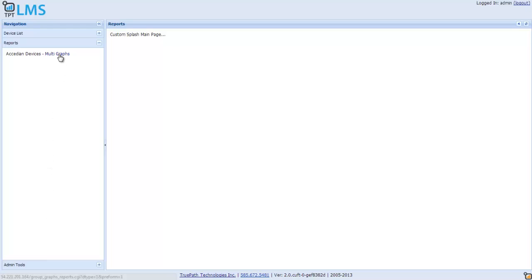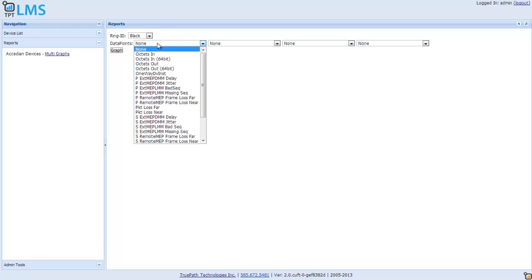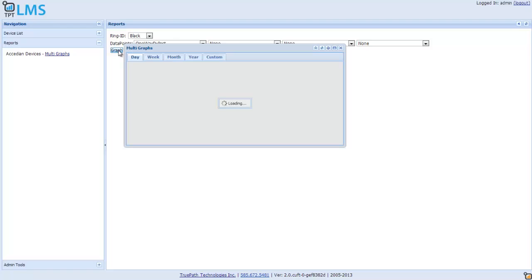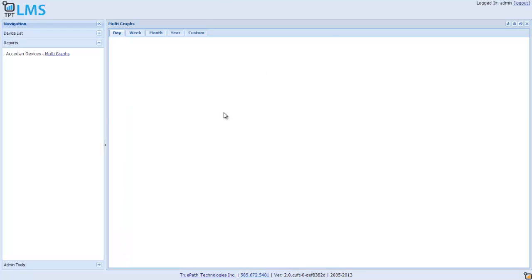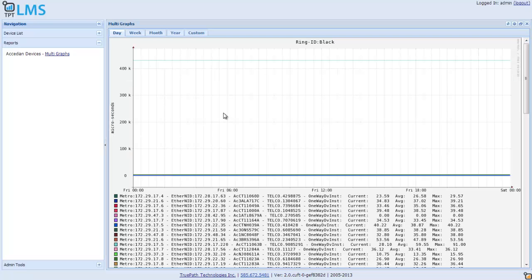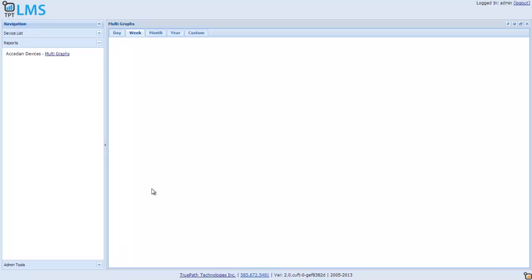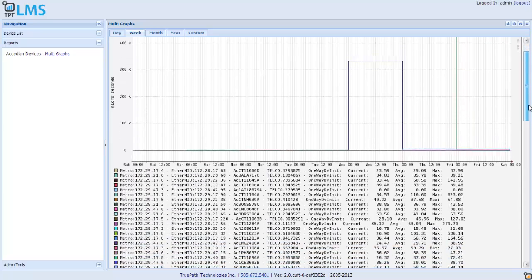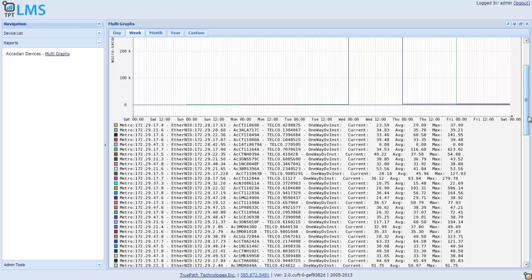We'll go into the report section now, which we call multi-graphs. We're going to look at ring IDs, and for this particular case we're going to look for the black ring ID and again one-way DV-inst. We're going to bring up all those graphs to show you the information for all those devices. Just like all of our other interactive graphs, you can switch from day, week, month, move them around, and you can very easily see with the graph and the data listed below what devices are doing what.